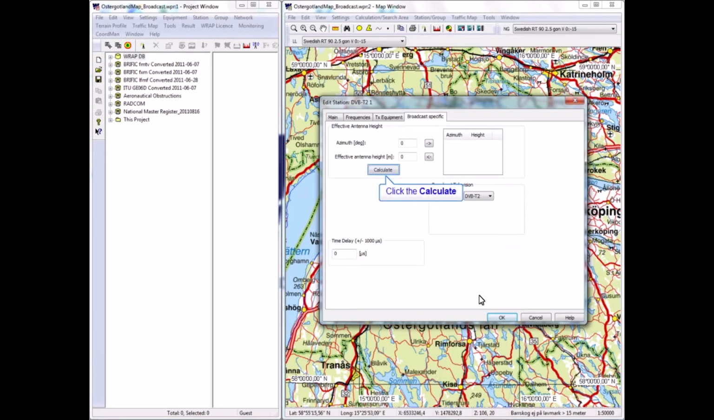The effective antenna height can be calculated, and that is just by pressing calculate, and it is calculated for every 10 degree increment, 0 to 350 degrees, and this may be a requirement if the TV station is to be coordinated according to the ITU procedures.